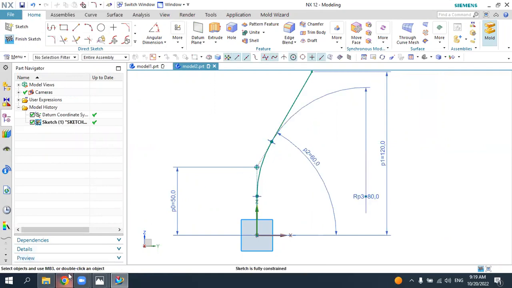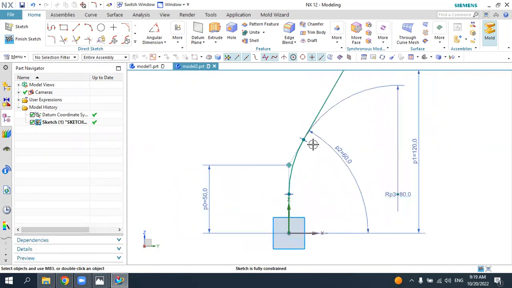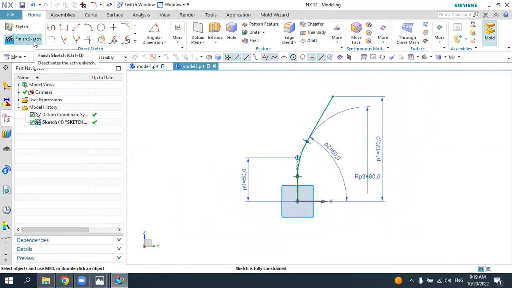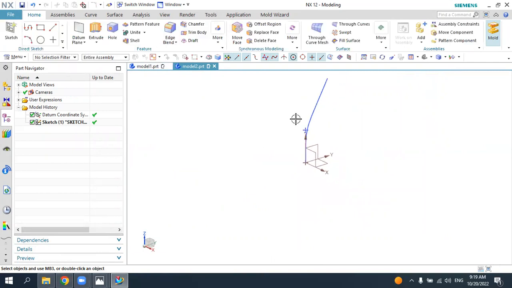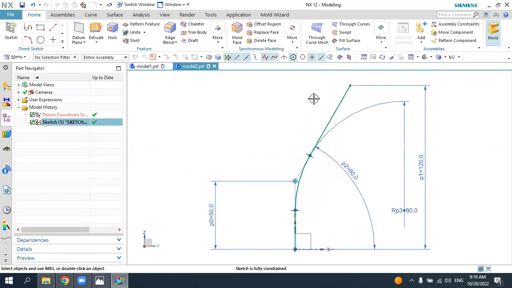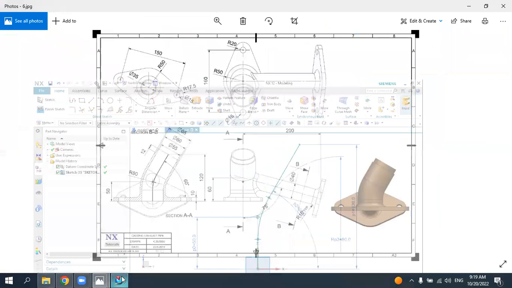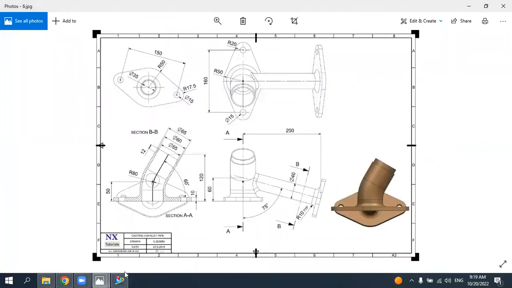So select this one. So we can finish it with this sketch. Now this is our guide curve. So finish the sketch. Let me double click on it and check the dimension here. The 120 is okay.